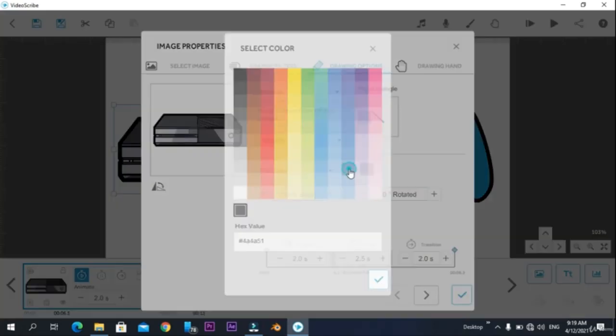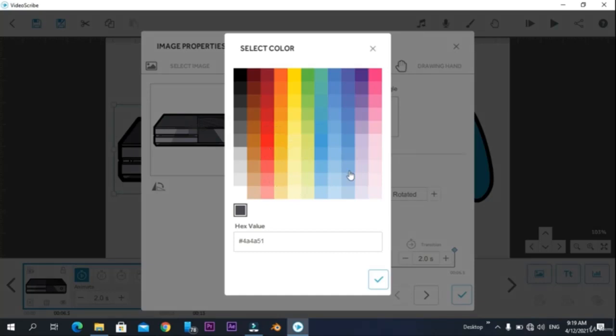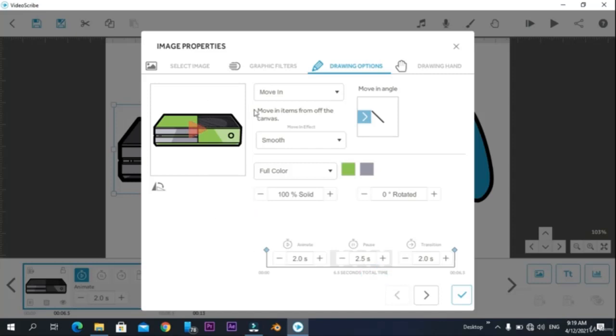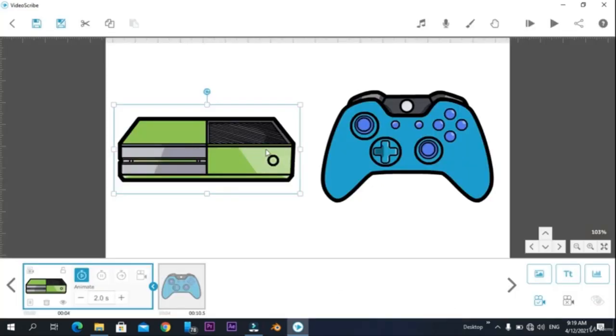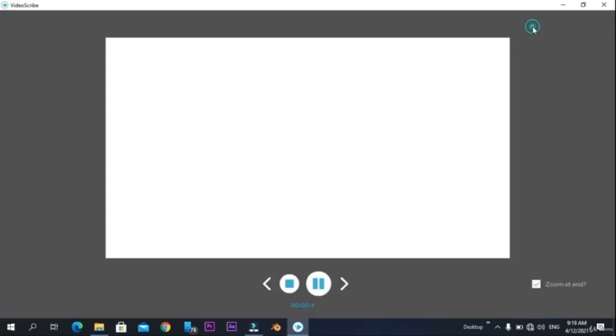And if I want to change the color of Xbox, I can also change that. Let's change into green and black. Okay, and we can also increase or decrease the opacity. We can also rotate them, and we can also add the animation, and we can also change the transition. Now click on check mark and now let's play from the beginning.